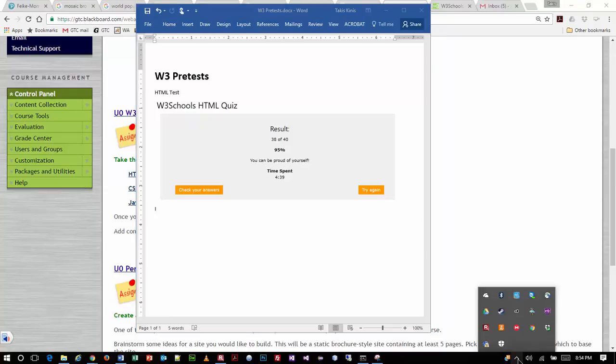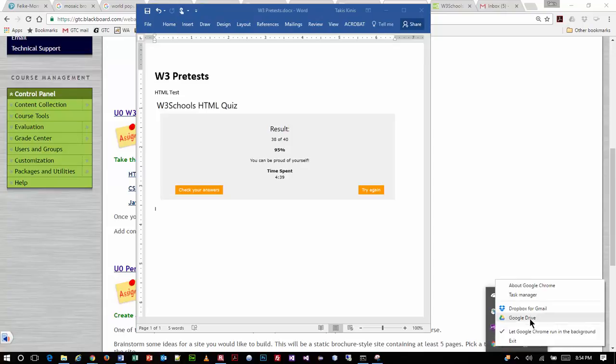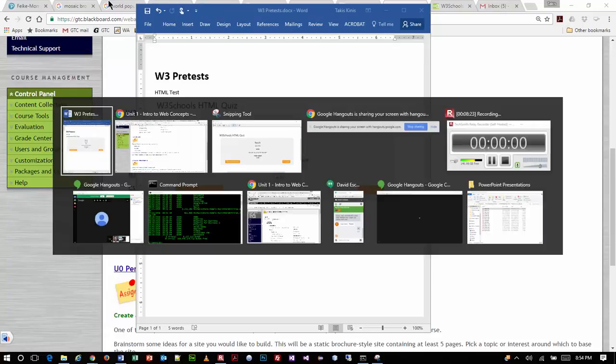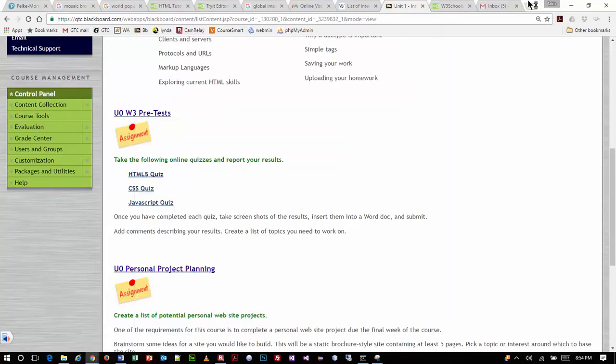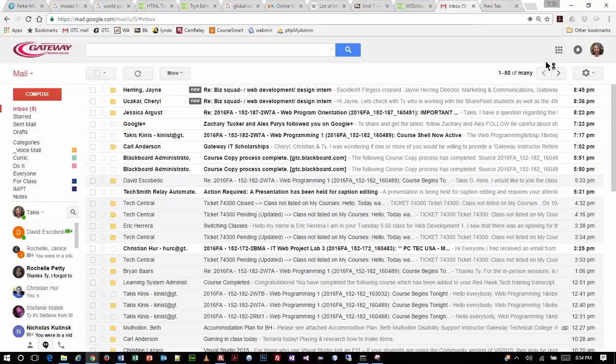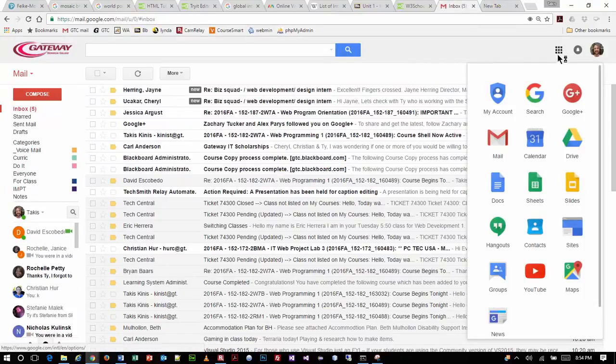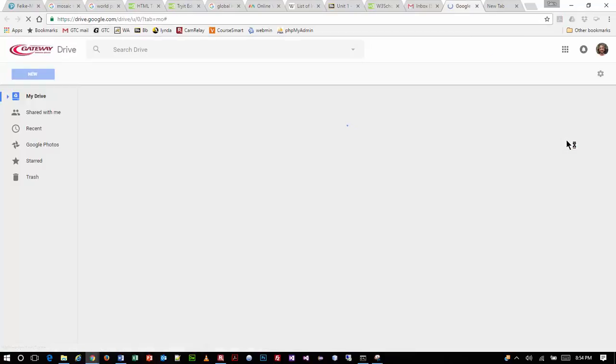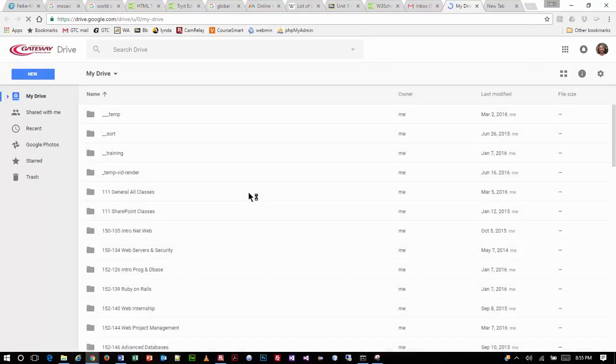But I have the Google Drive software running in my system tray, or I did just a second ago. There it is. And I don't know if you guys are aware of this or not, but Google Drive is attached to your email account. So if you are logged into your gateway email and you come up to this apps icon here, you'll see that Google Drive is located right there. You may use this already and know all about it, and you may not, right?